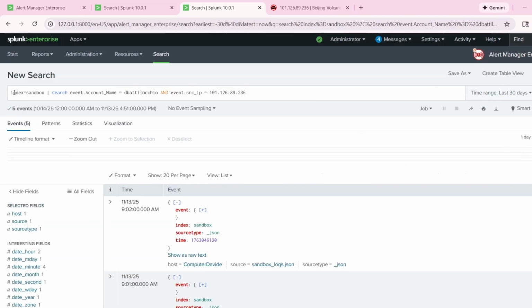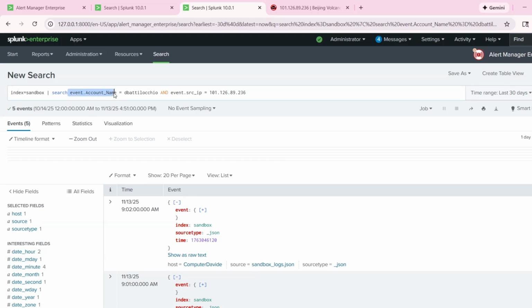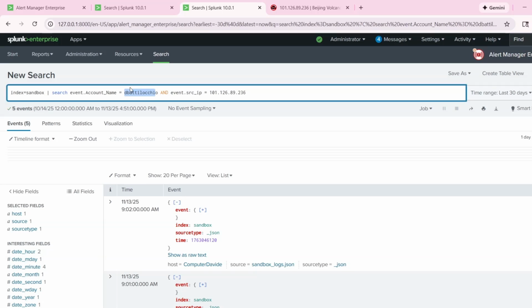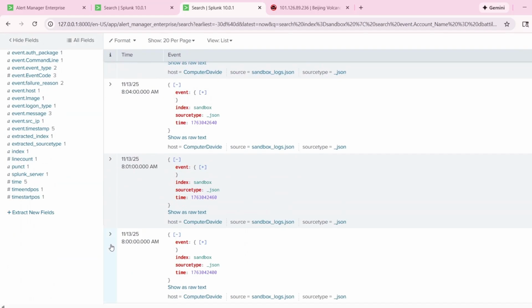In this way, we use the index sandbox because I know all my logs are inside the sandbox. We search for all the logs that have this account name and this IP address. So it will show me all the logs that have this account name and this IP address. As we can see, there are not that many, and all the alerts have been triggered today.